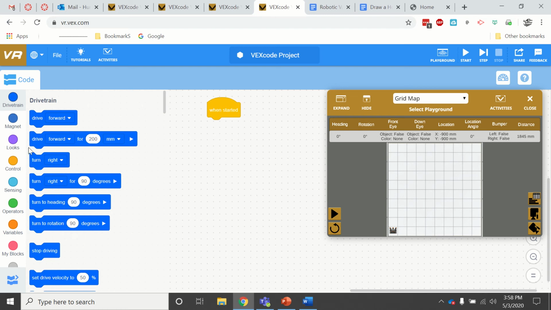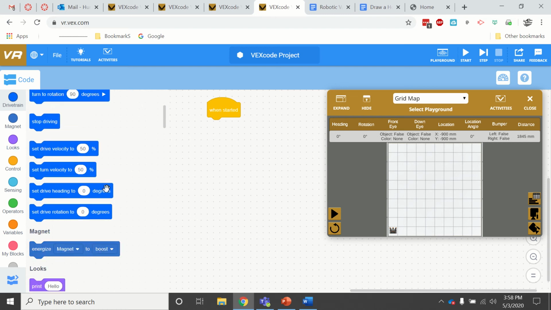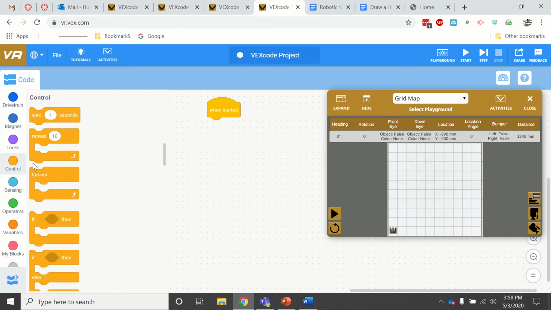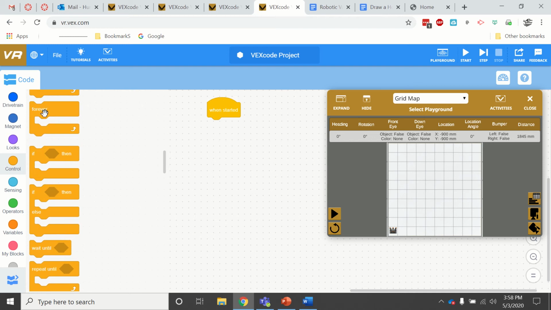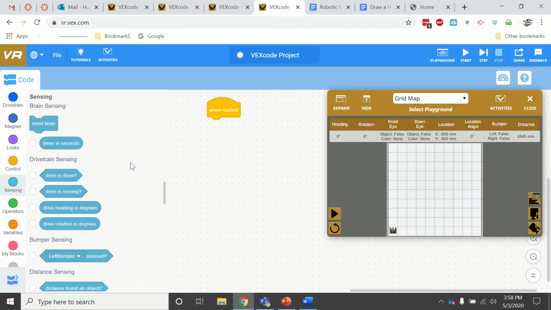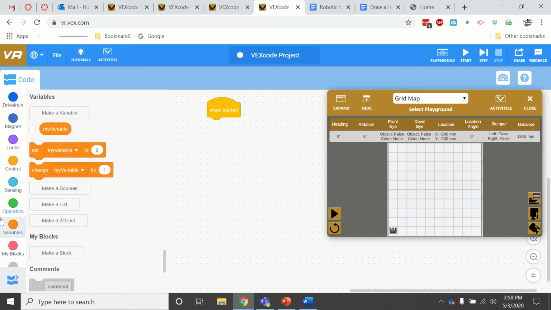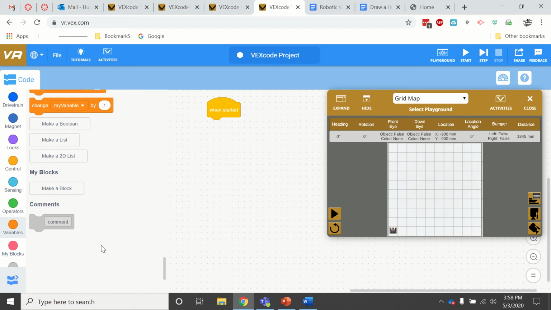Okay, so these are all our different blocks. This is your driving. There's a special control just for the magnet. You've got printing things. You have ifs and if-else, which look familiar. Forever is like a continuous while loop. It just goes forever. You've got different kinds of sensing and different kinds of operators. This is like, if sensor value less than, like we did with RobotC. You have variables. You can create your own variables like we did, and your own blocks.